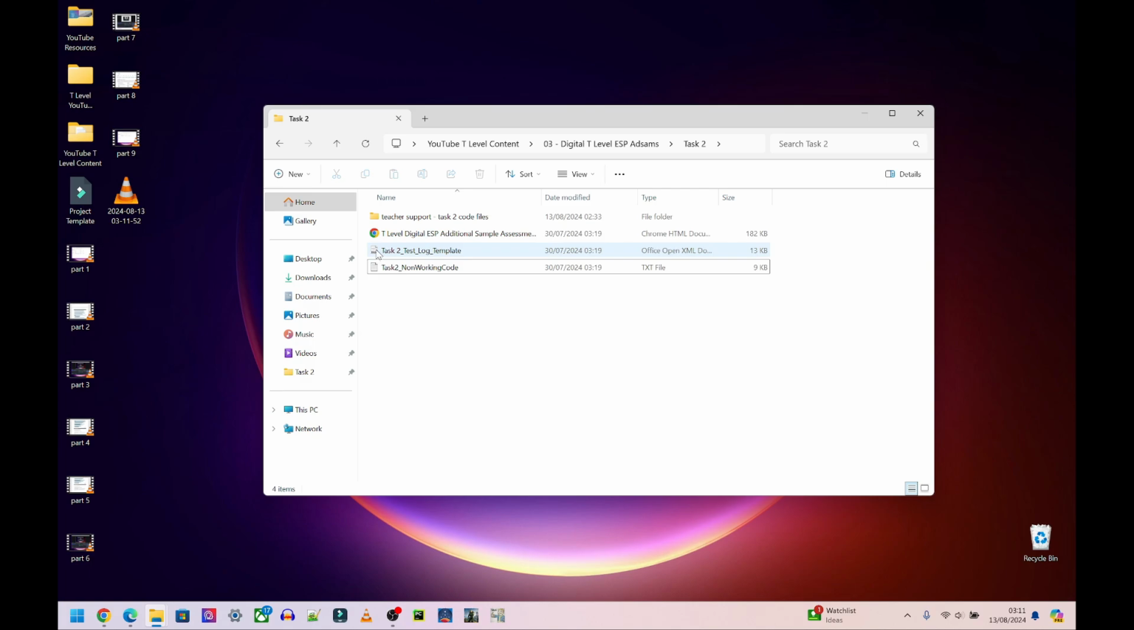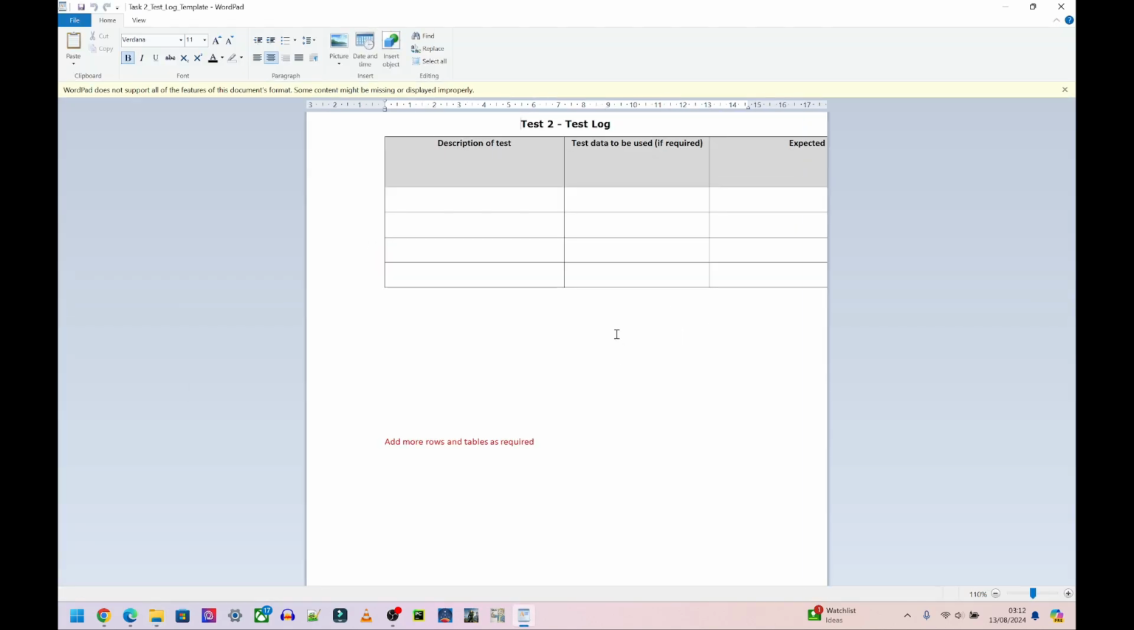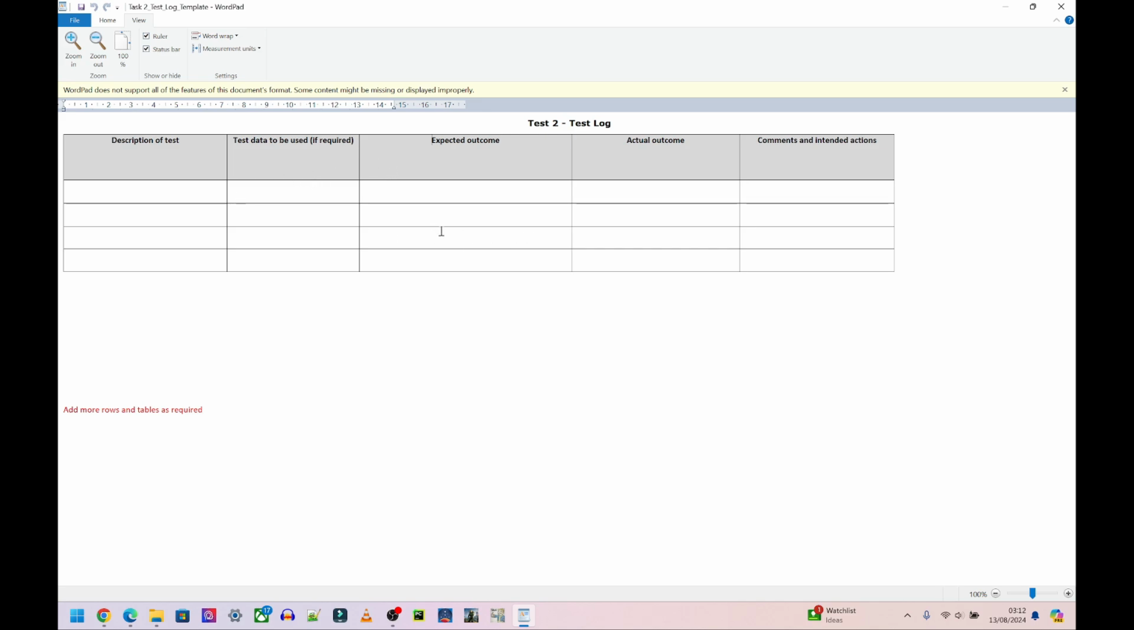If I open task 2 test log, I don't have Microsoft Word installed on this PC here, so it's going to look a bit wonky. When you open the test log, this is what you'll see. It's completely empty, but this is what you're going to have to work with. Please, as I mentioned before, don't go ahead and create anything. Whatever you want to put in your test log, you can add it in here. You don't have to use the tables going across, you can edit this document, but try to stick to at least the headings that they've given you.